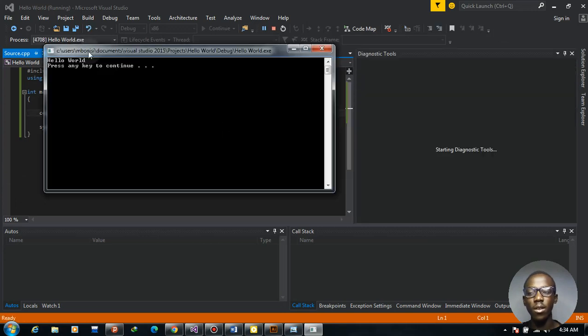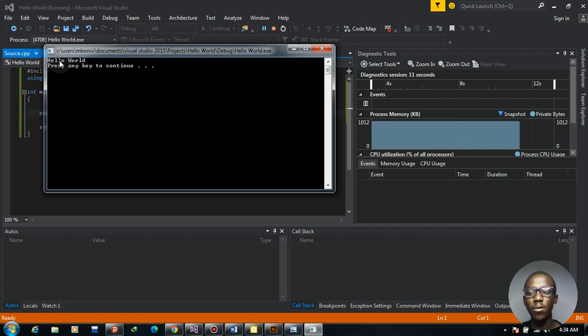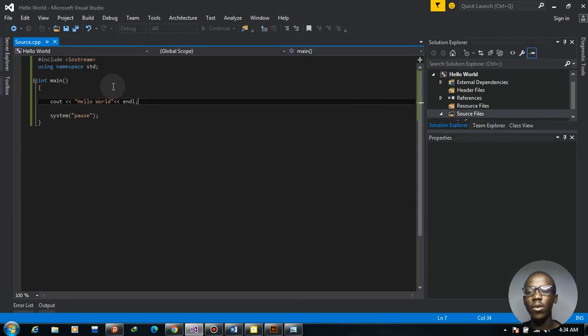As you see, our program has successfully been compiled and debugged, and this is how you run your first program using Microsoft Visual Studio. Then you press any key to continue.